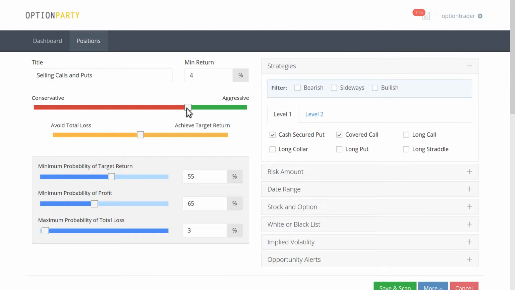Once again, I'm moving the Posture slider to the right, but this time I'm going all the way. It is important to note that this is the equivalent of telling Option Party that you are looking for the highest return on your risk possible, regardless of the risk. Use this setting only if you wish to engage in highly speculative trades. That being said, let's see what we find.